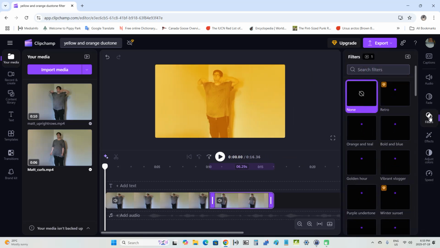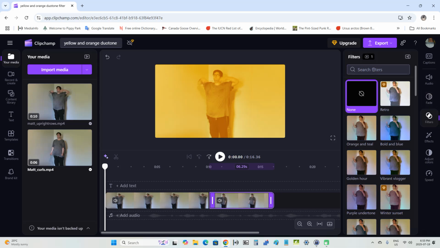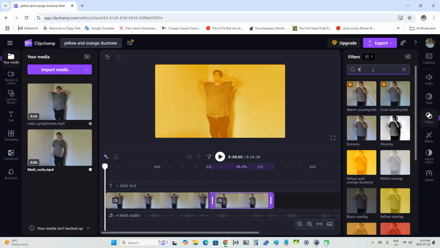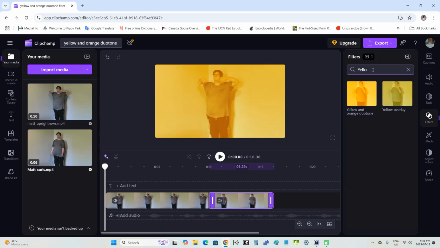Okay, I'm going to go through the same process again. I'm going to click in the search box and simply type in yellow. You can see it goes straight to it. Don't even have to finish the name, pardon me. So I'm going to click yellow and orange duotone, and that added it to the clip.